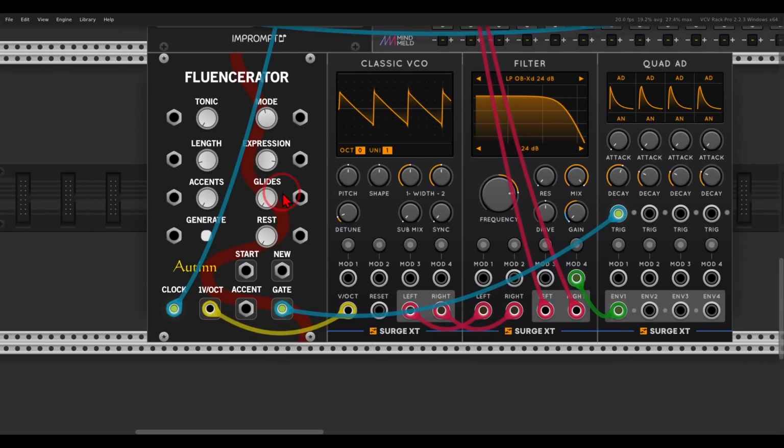Okay, so now again, we can add glides. This will add a chance, or percentage, of glides. Let's go with, let's say, 37%, and accents. Also something like this. And now when I generate a new sequence, it will generate new notes, new gates, glides, and accents.